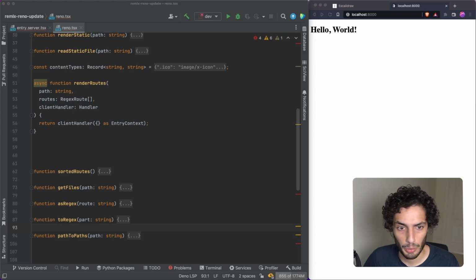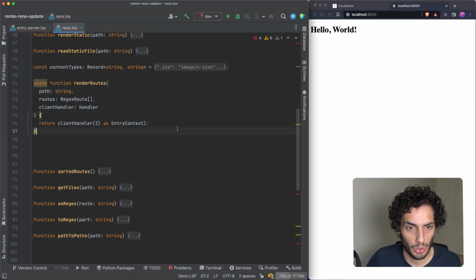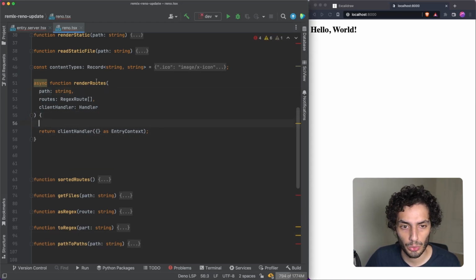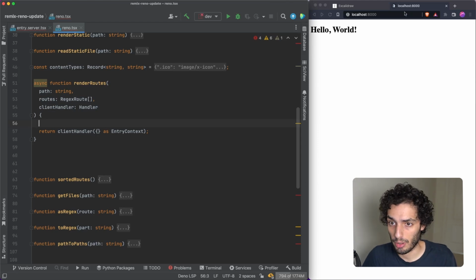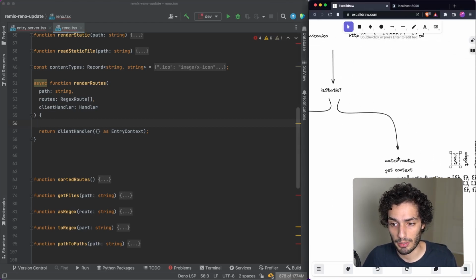So I'm going to be copying and pasting again some of the things that we need. So we know that as soon as we come into the render routes, from our accelerator, we want to match the routes first, right? That's the first thing we want to do.